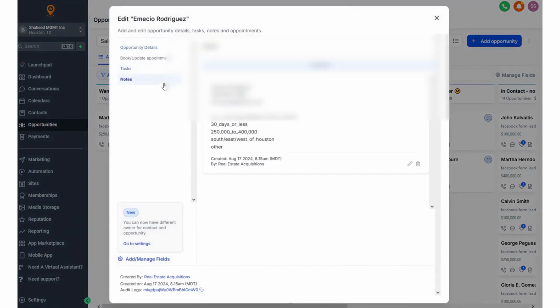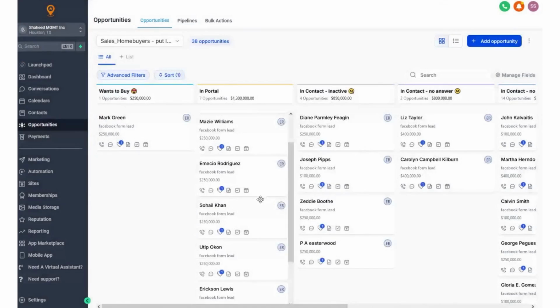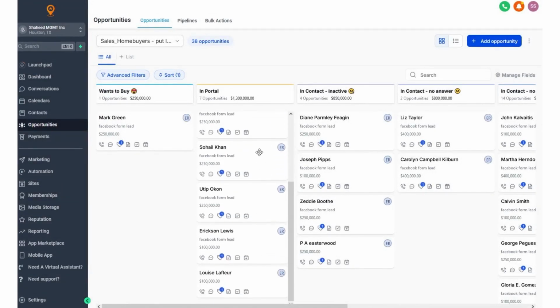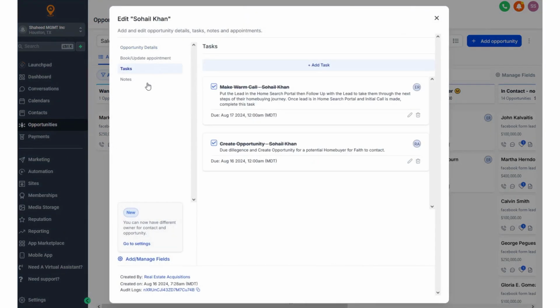Looks like a warm call was made. Once again, no notes. This is not good. We need notes in these contact attempts because we need to know what's going on. It really is for the agent so that they can know what's going on with the lead, and they can come back to the lead and do something with it.